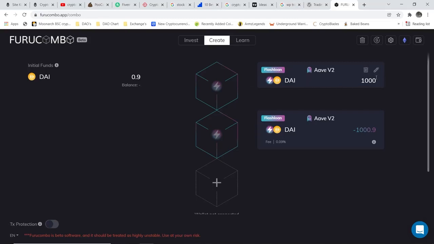This box here is when I've loaned the 1,000 DAI from the Aave platform, and this box here is me paying it back. So what I need to do in the process, now I've loaned the 1,000, before I pay it back, I need to incorporate a swap in the middle of these two transactions, where I can swap it for one coin and then swap it back again to create an arbitrage profit.